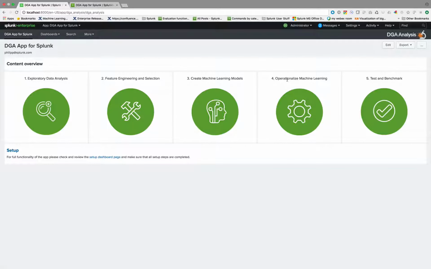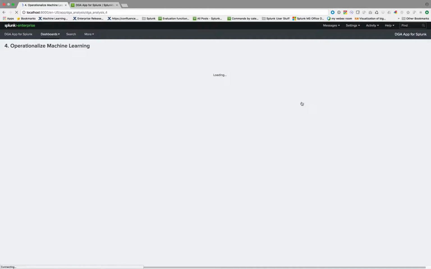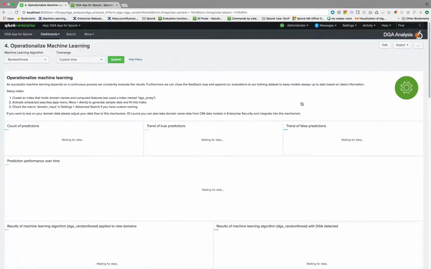So panel 4, we're operationalizing machine learning. We're taking the machine learning that we have created in step 3. We're taking all that knowledge that we gathered and created to power the machine learning, and we're tying it to real-time data so we can take action. We're getting value from the machine learning by tying it to real-time data and taking an action.